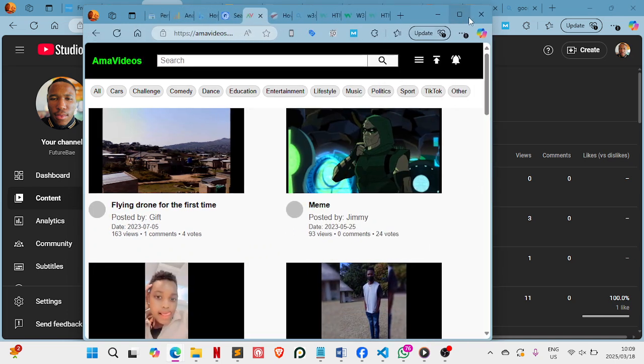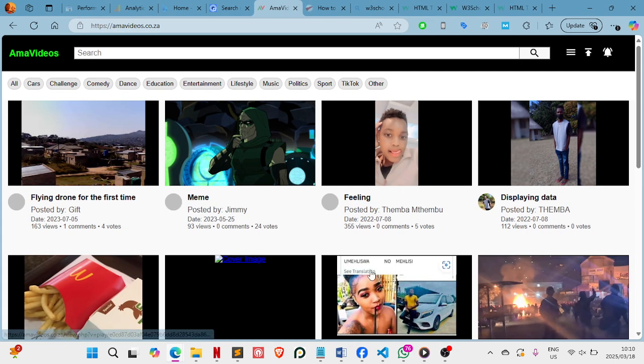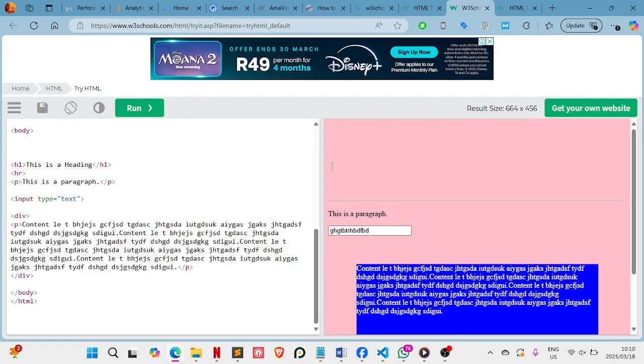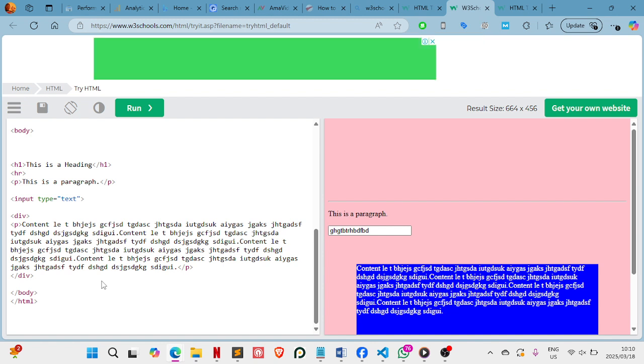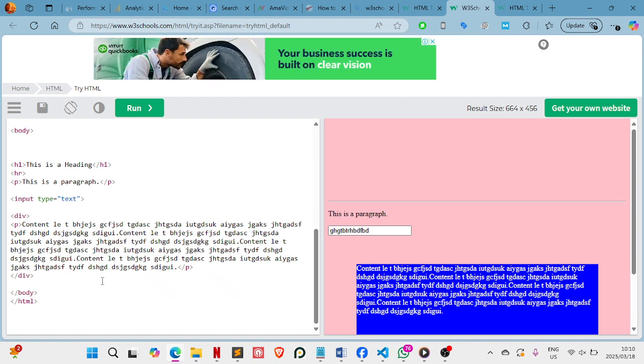So with this one, there is a specific code that you use. It's called media query, if not mistaken. That is where you rearrange your items.